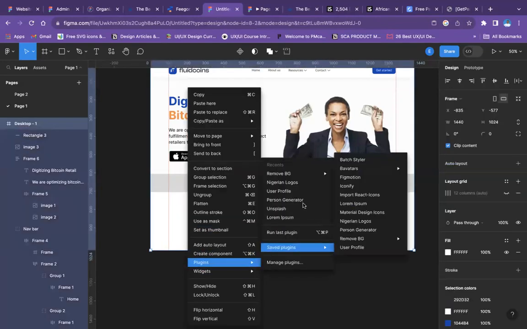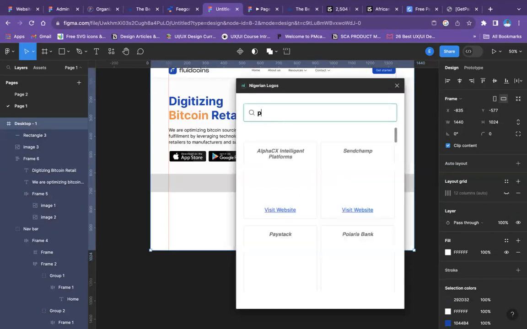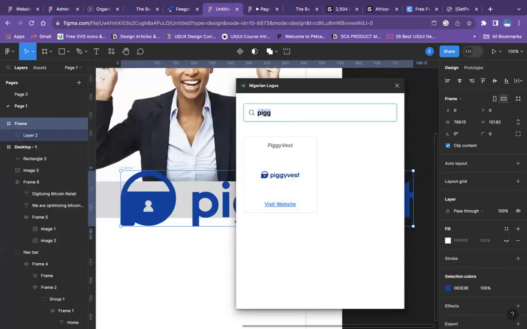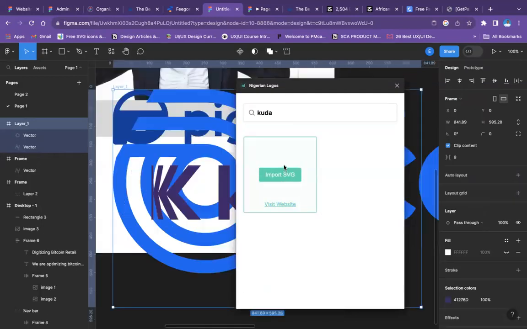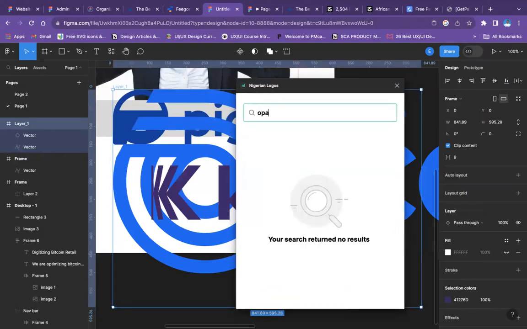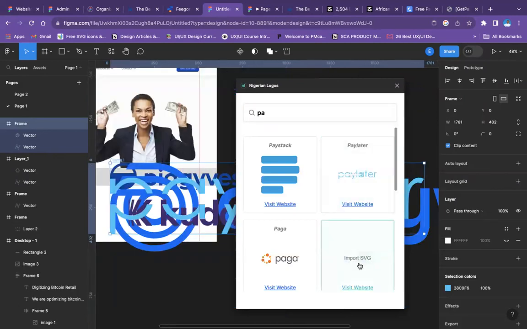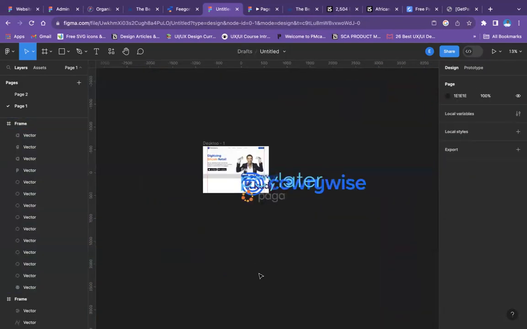So I'll just right click, go to plugins, Nigerian logos, and then I'll just search for any logo I see. I'll say Piggyverse. I'll import Piggyverse. I'll say Carrywise. I'll import Carrywise. Kuda. Which other ones do you know? OP. There's no OP. Pumpy. Guys, call this in, pay later. Flippy, pager, flippy. So I've brought in all of these logos.